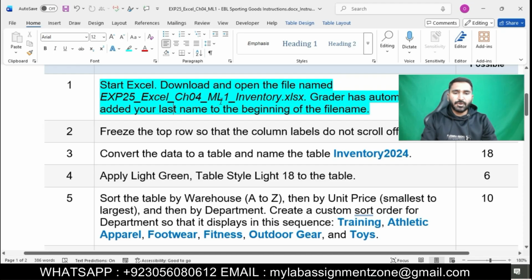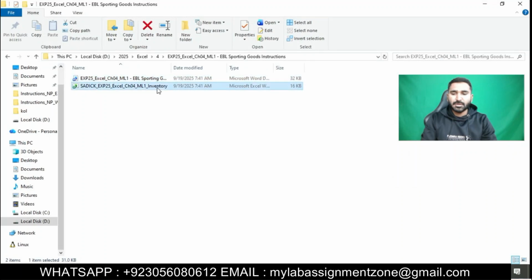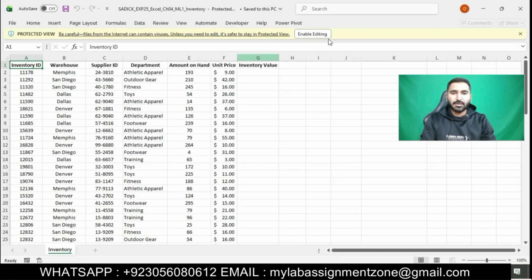Question number 1 is to start Excel, download and open the file XP25 Excel Chapter 4 ML1 Inventory Excel, as grader has automatically added your last name to the beginning of the file name. Basically, in this question, we have to download the Excel workbook from the Pearson MyLab dashboard. I have also downloaded this file from the portal. You can download this file easily from your portal. Click on the Enable Editing button, then we will move on to the next question.